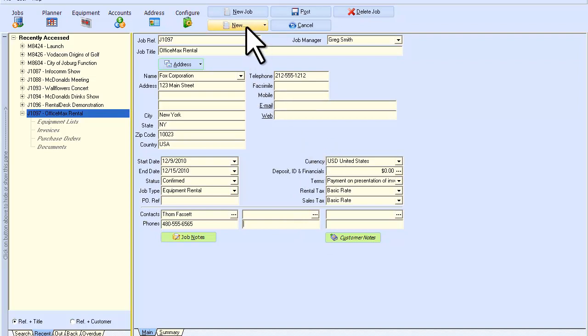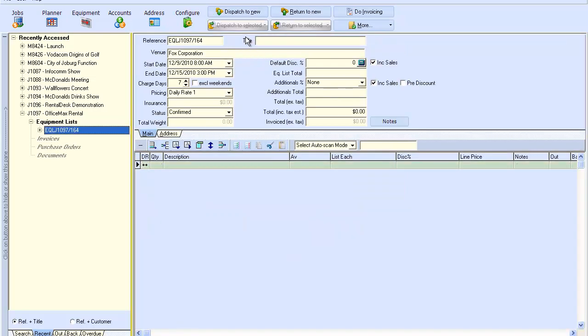So I'm going to go up here to the New button, and you'll see there's a drop down, and I'll say create a new equipment list for me. Now automatically it assigns it the job number and an equipment list reference number, and I can go in and say maybe this is the sound equipment for the title. So we'll go ahead and put that in right here. And then the venue is the Fox Corporation, but we're not actually doing the show at Fox, we're actually doing it at the Marriott Hotel.